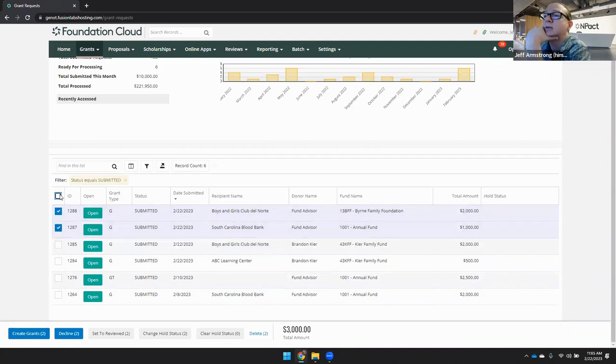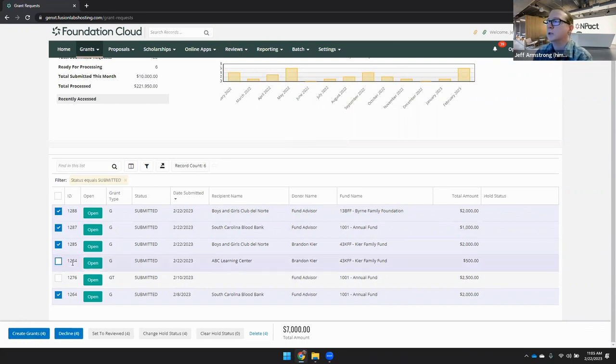So I could select all just by checking this. If I wanted to work with all 6 of these, I could select just the ones I wanted to work with. But lots of different processing options down here. So create grants, relatively self-explanatory. From these grant requests, if we've decided, yes, let's go ahead and create grant records for these so that we can batch them for check runs, etc., then we can just very easily click this button and create 4 grant records if we wanted to.